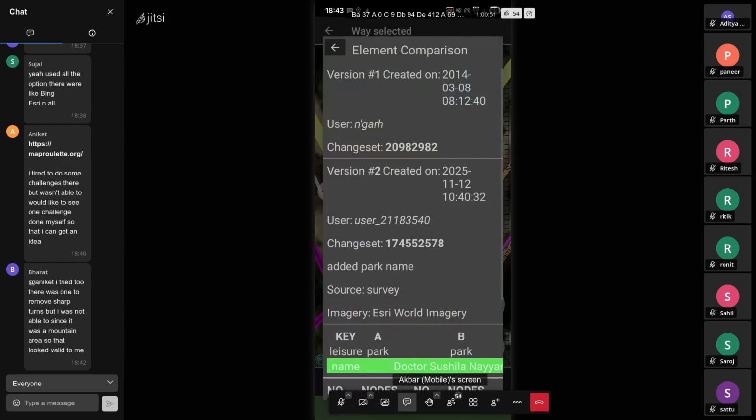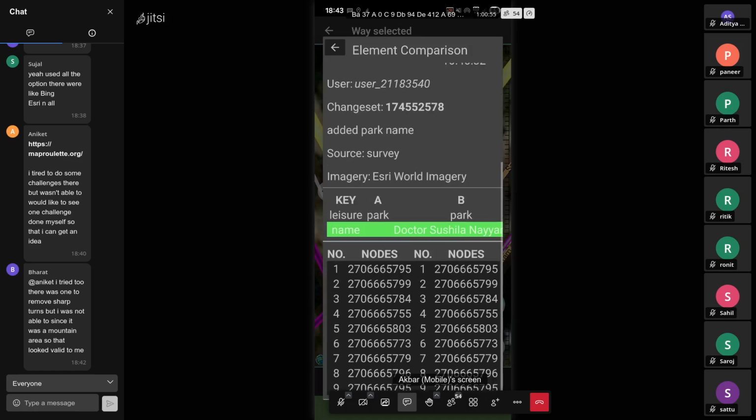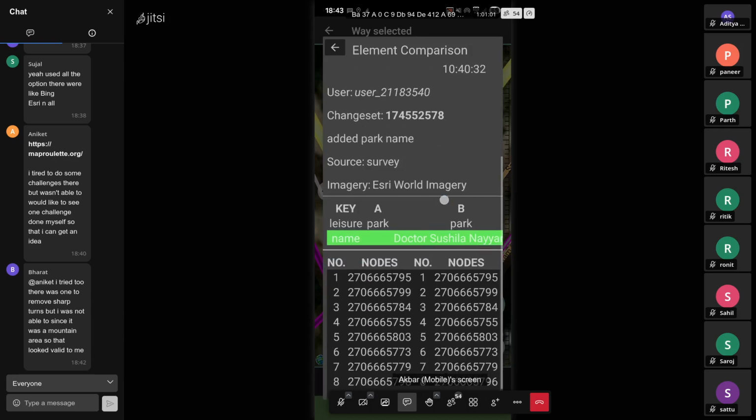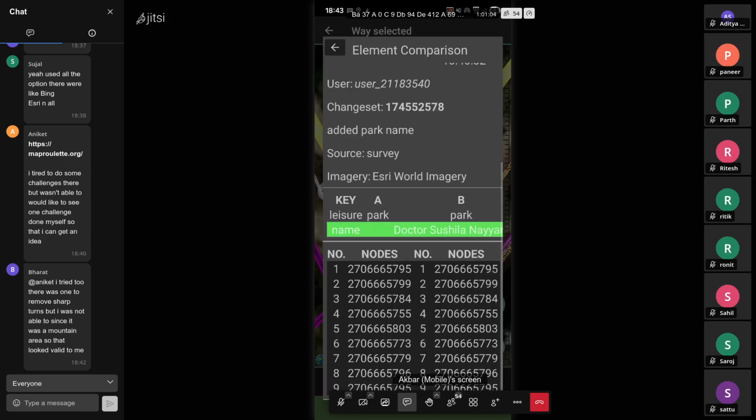You see, this is the first edit by Anger and my edit. And then you can see I added the name some time ago. So this is useful if you want to see who were the people who edited a particular object.